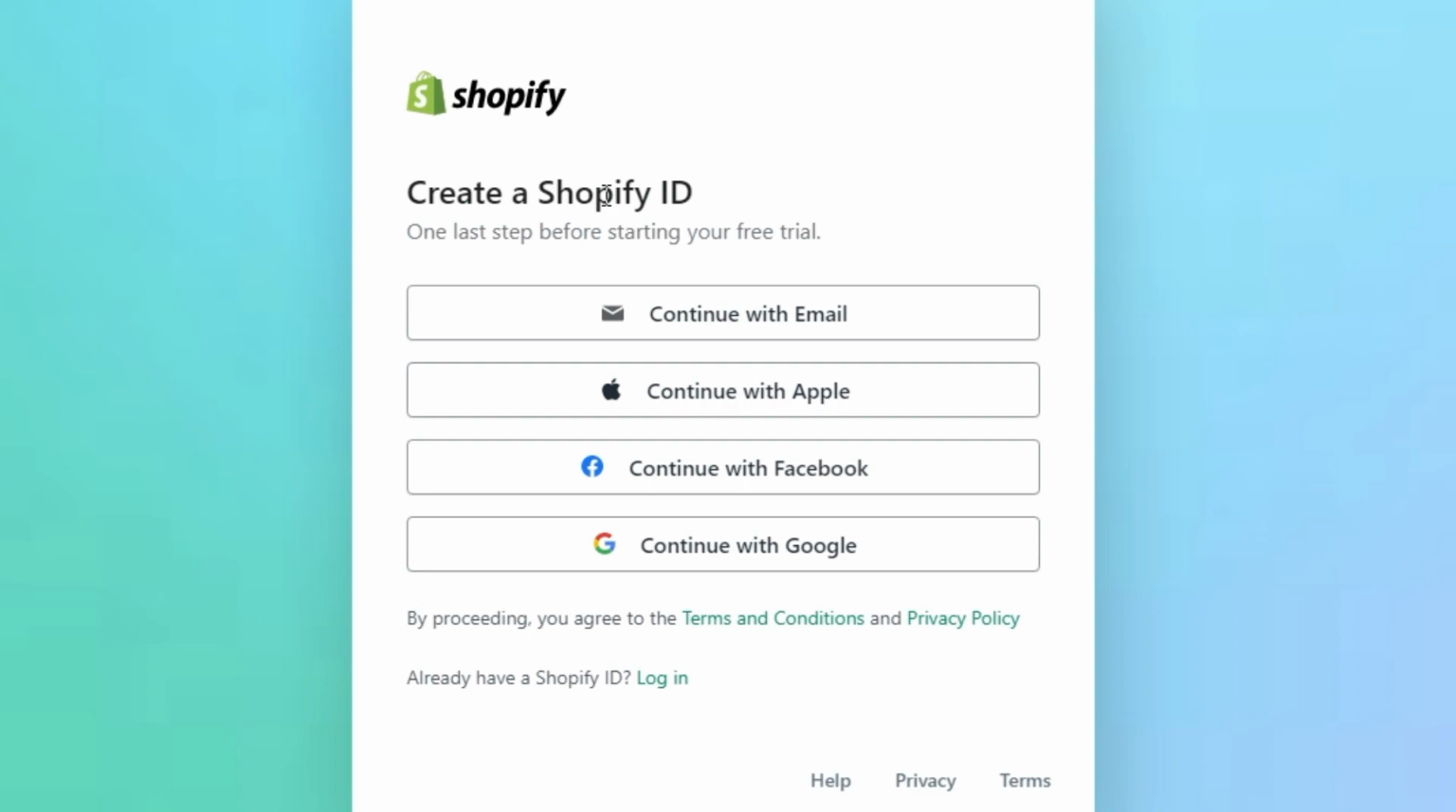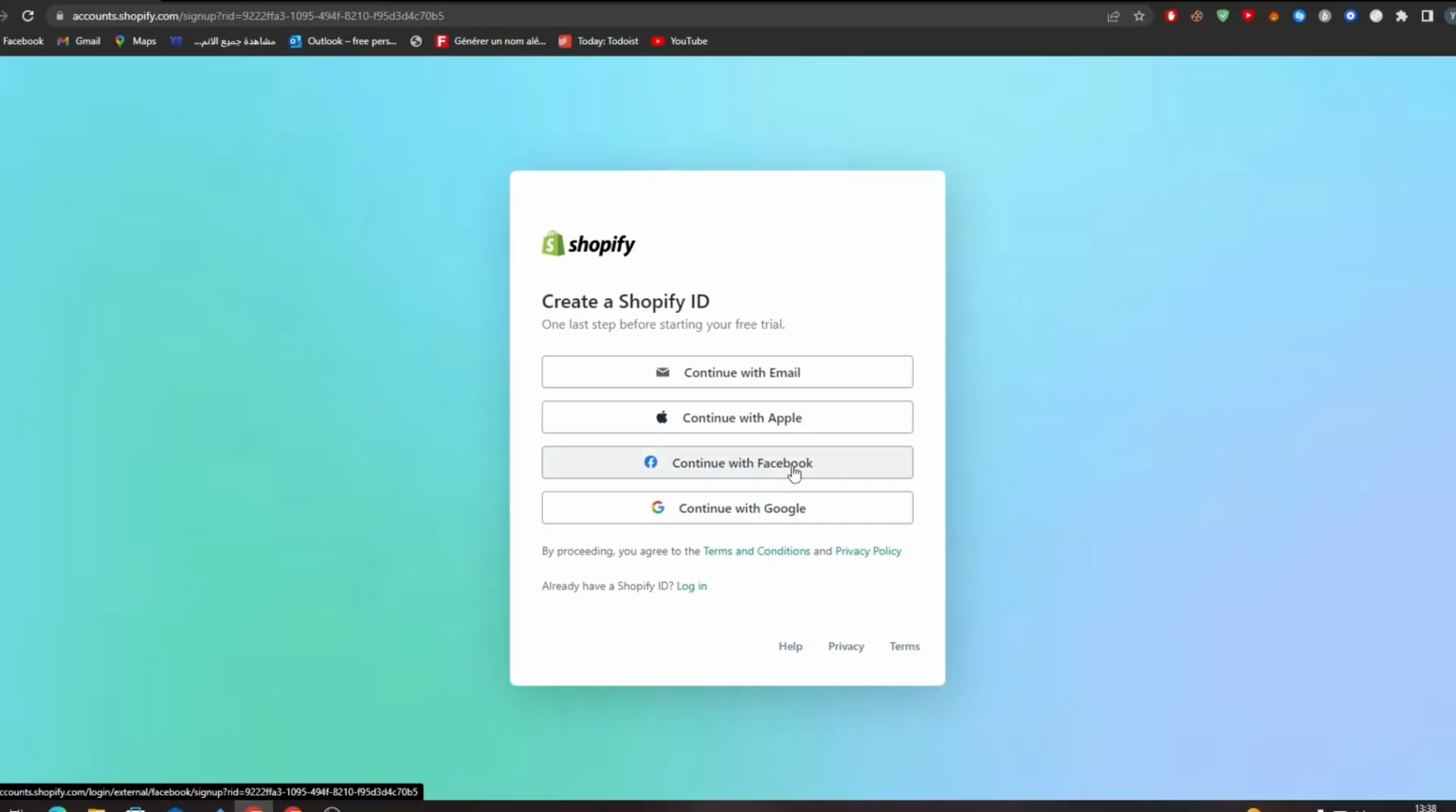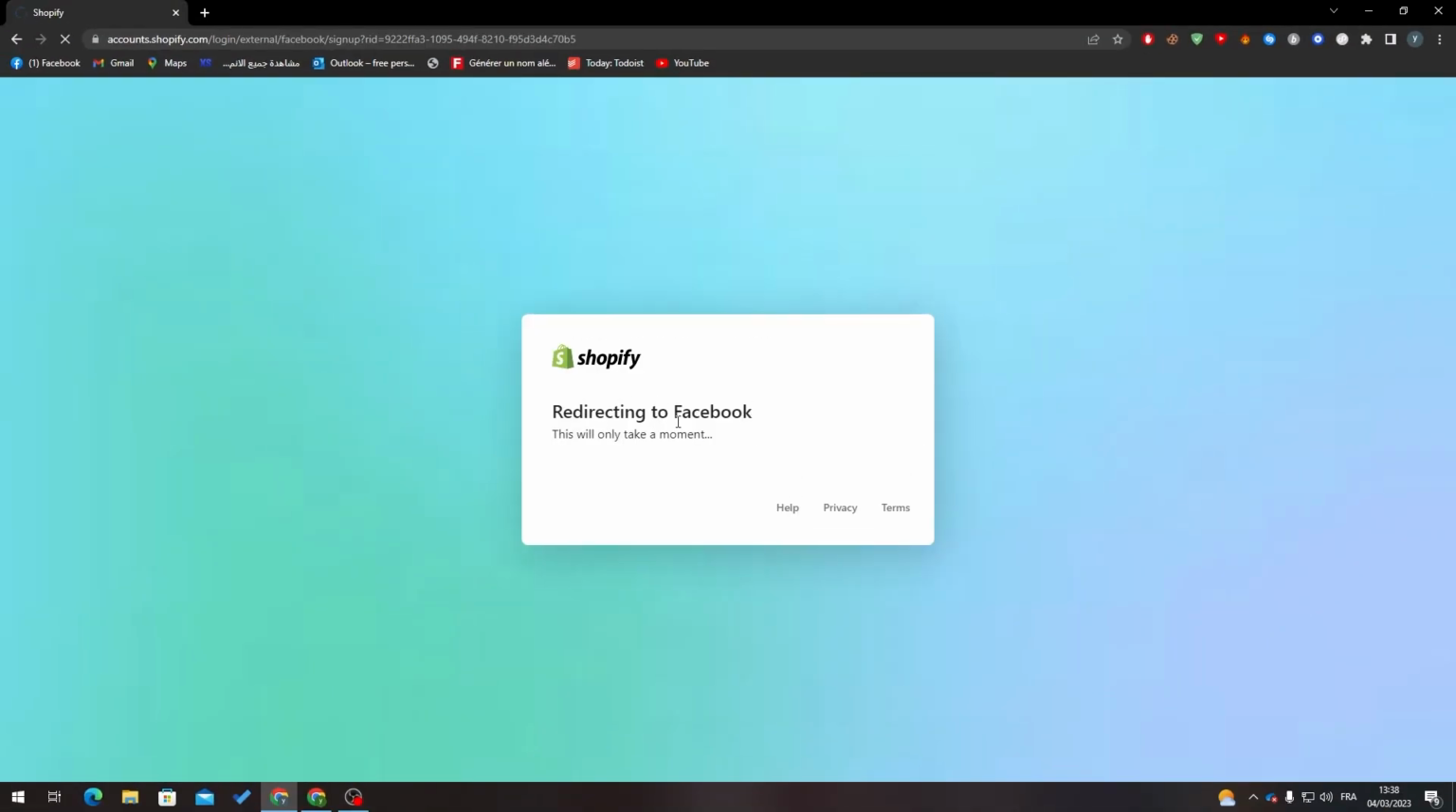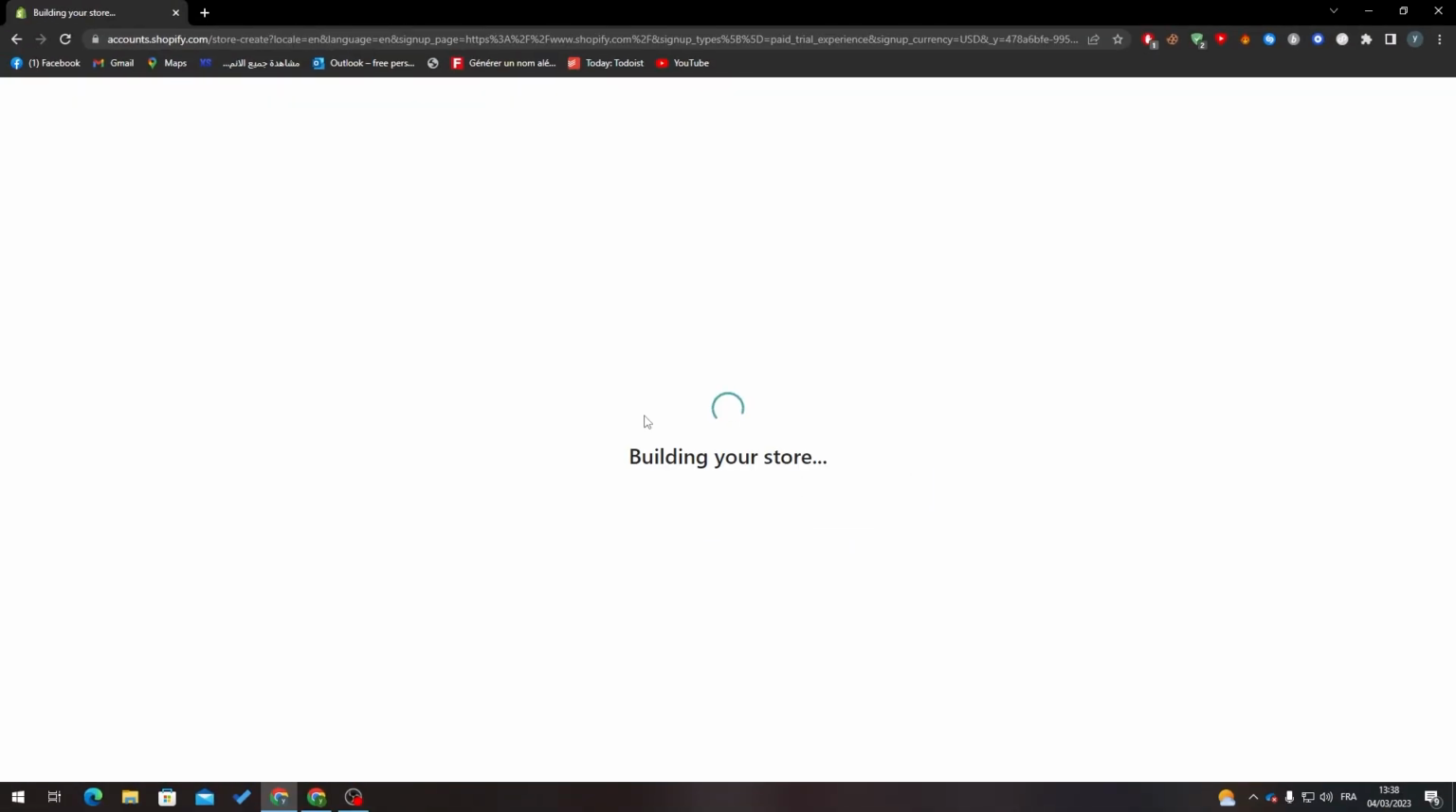You can either create it with an email, password, name, etc., or make it faster with continue with Apple, continue with Facebook, or your Google account. I'm going with continue with Facebook, and the next thing they will do is take me to Facebook. This is pretty simple, guys, it will not take that long to do all of these steps. Now, as you can see, it is building my store and opening it for me.